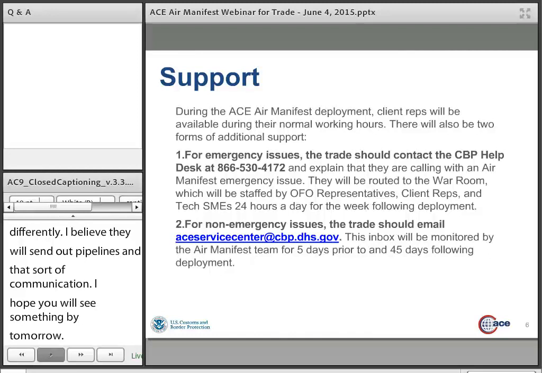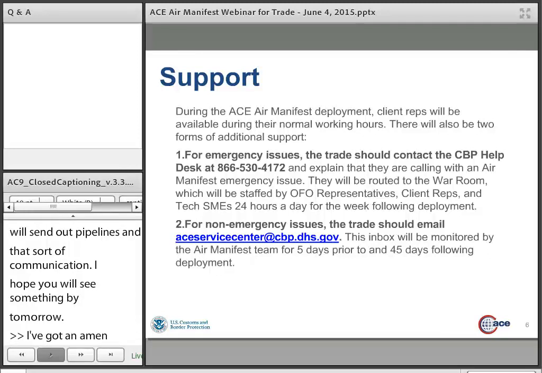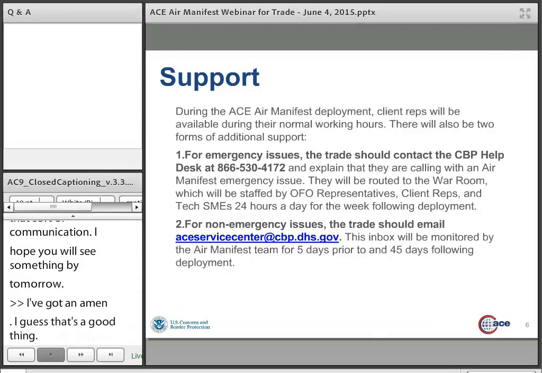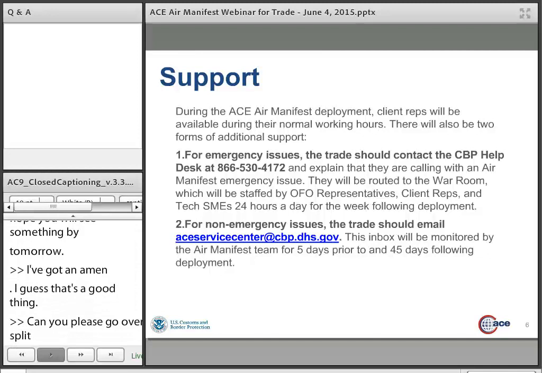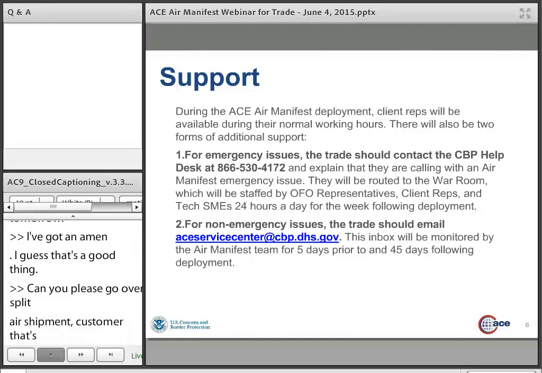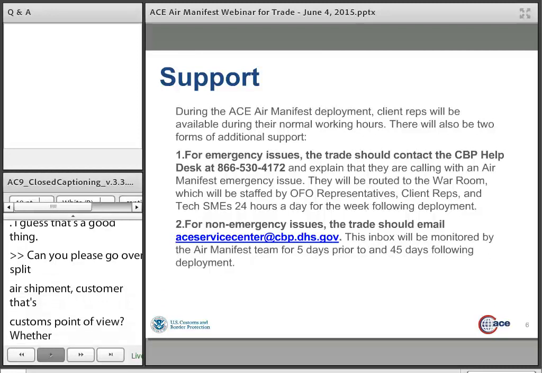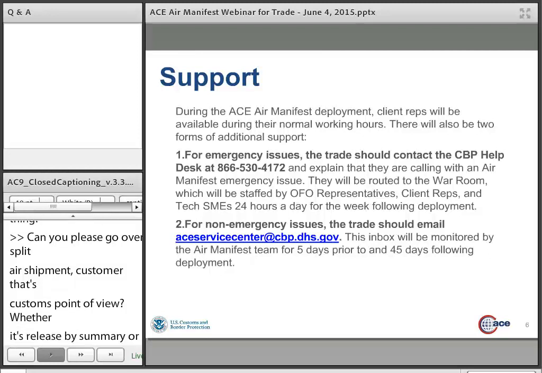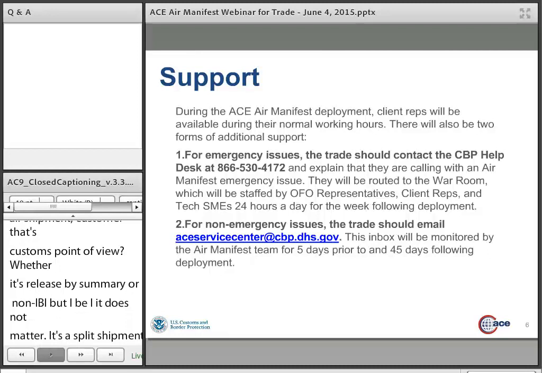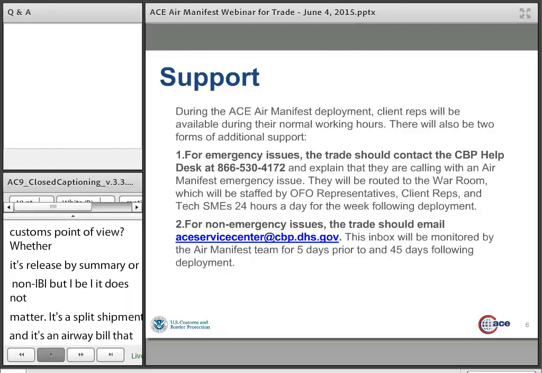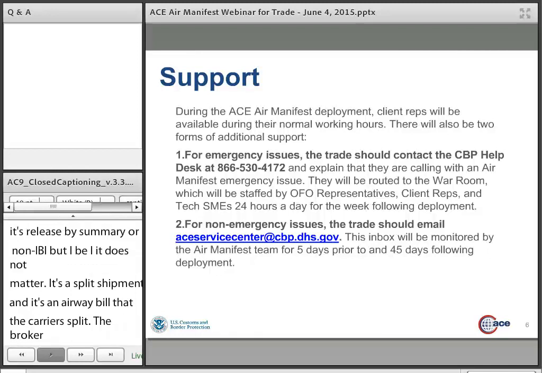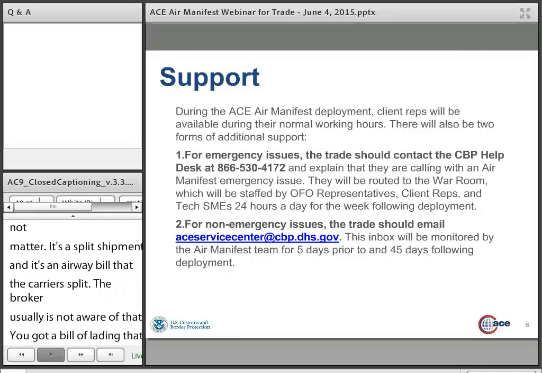And can you please go over split air shipment, from the customs broker's point of view, where we are, summary but ACS release. Whether it's released by summary, by non-ABI, by ABI, it doesn't matter. It's a split shipment. It's an airway bill that the carrier split. The broker usually isn't aware of that. You have a bill of lading that you file a full bill quantity entry on. AirAMS didn't handle that well.